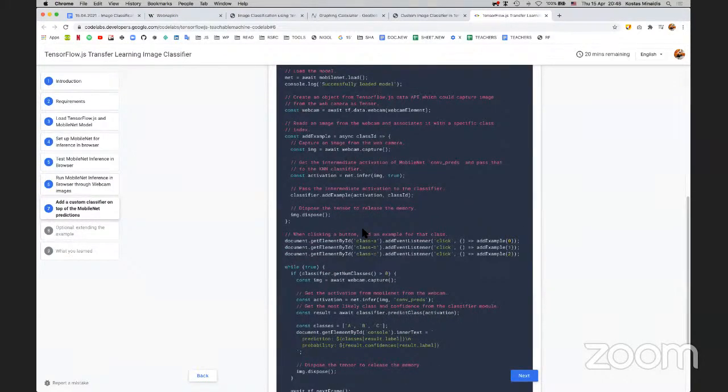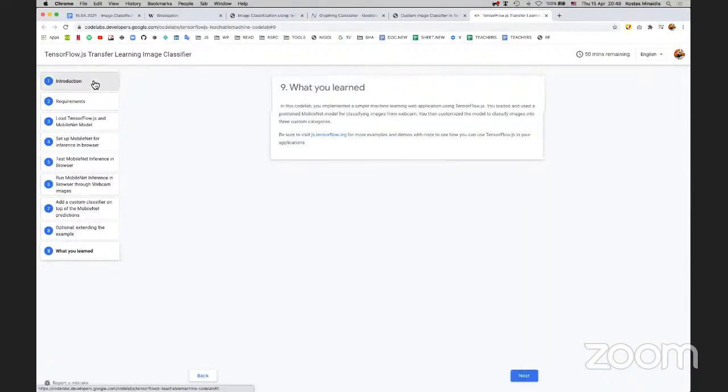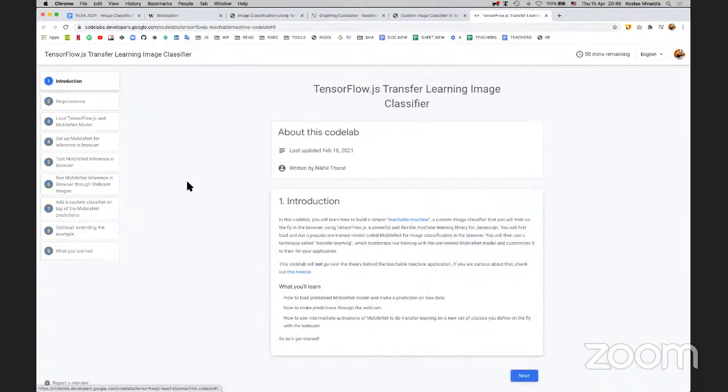So if you want to create something to be able to classify some images in different ways and you don't want to go into Teachable Machine, you can do this with this code. And I think this is a really nice code lab. This is a really nice walkthrough to play around and learn about how to use image learning on a web page and also do some transfer learning. This is a great tutorial.